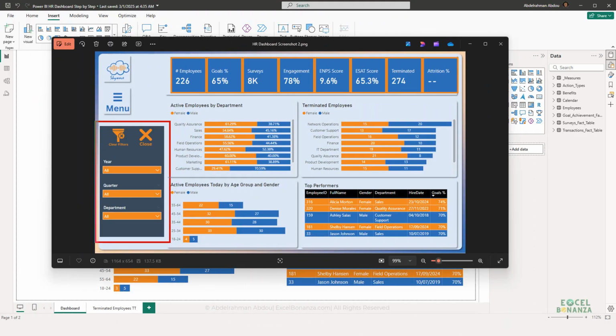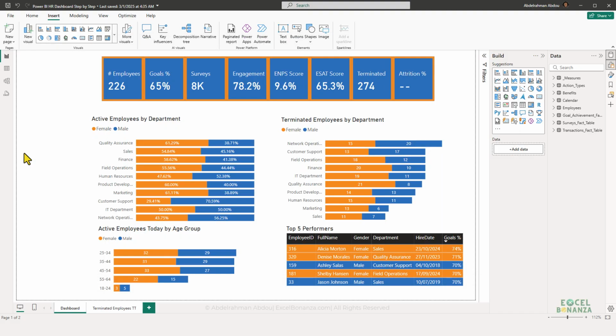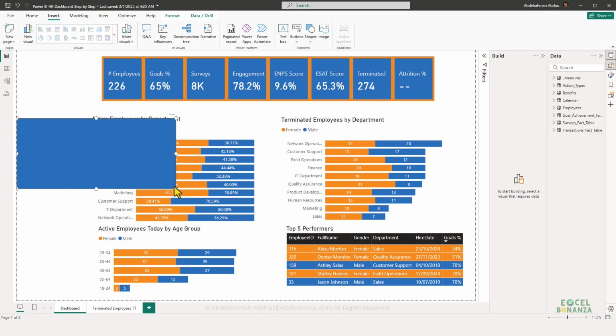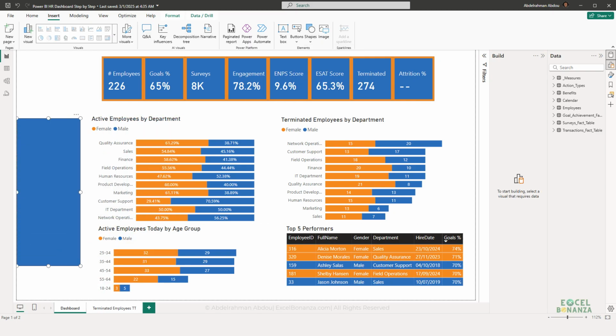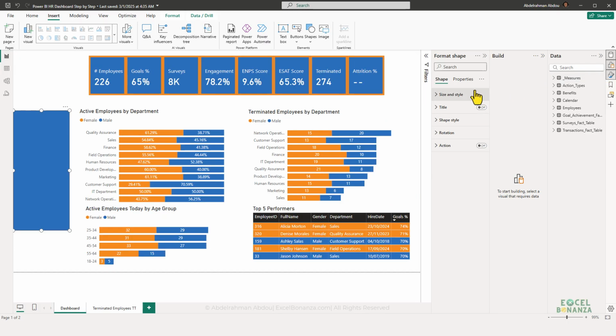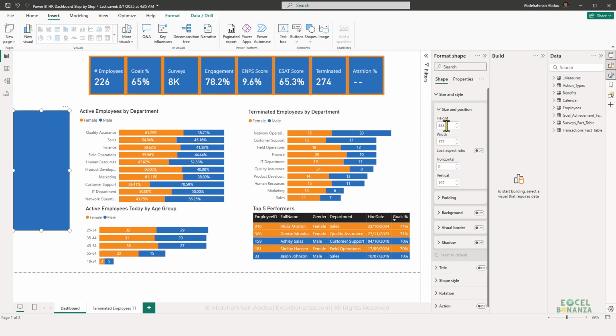All right, so now we're gonna create this filters pane on the left. So we'll start first by inserting a rectangular shape. So we're gonna go here, insert shapes, and then we're just gonna insert a rectangular shape like this. And for the size, just to get the exact size of the rectangular shape that I have here on the finished dashboard, we're going to select this rectangular shape. We're going to go to Format, Size and Style, and mine was 393 by 222 width.